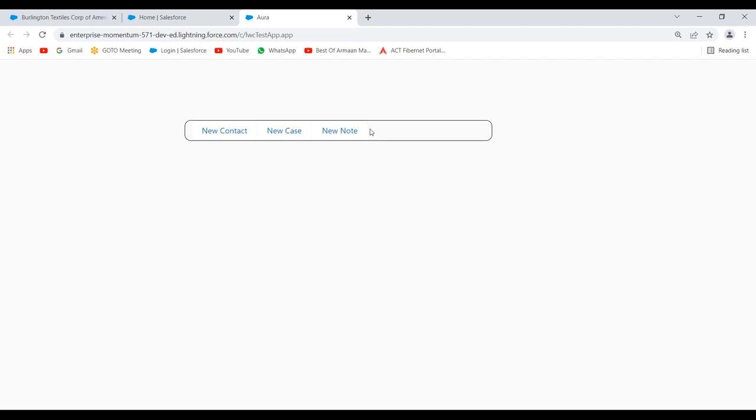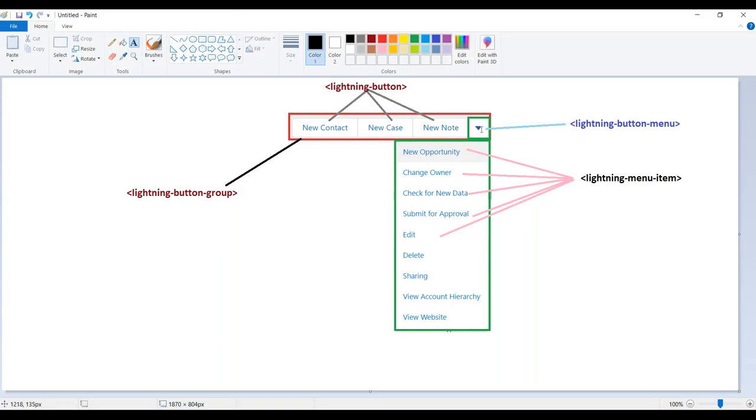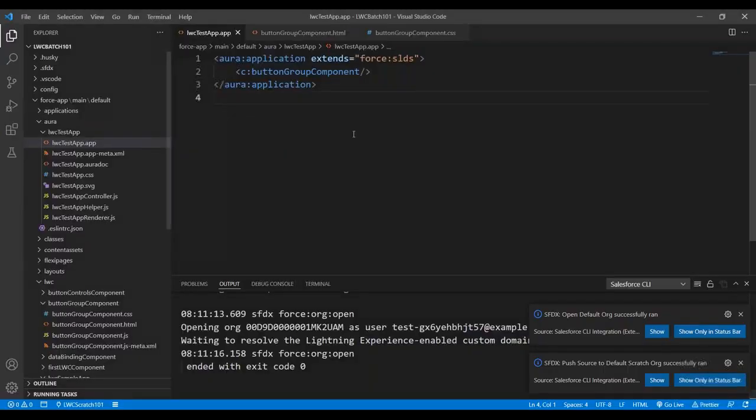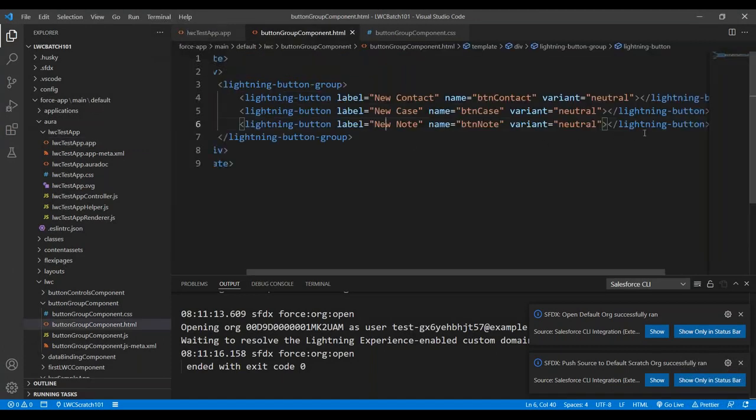Now, beside this, I would like to place a button menu also like this. Then how can we place this button menu? Okay, now let's see practically. Now let me go to this code. I would like to place this button menu.